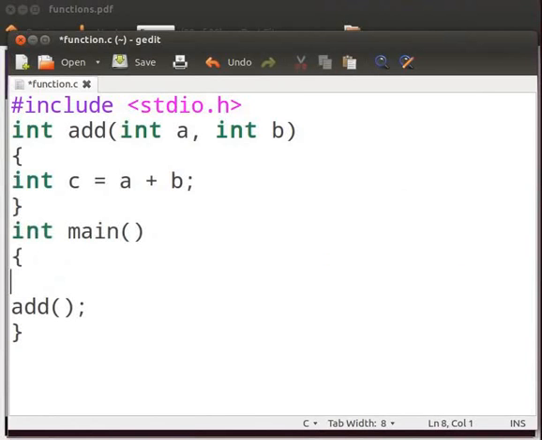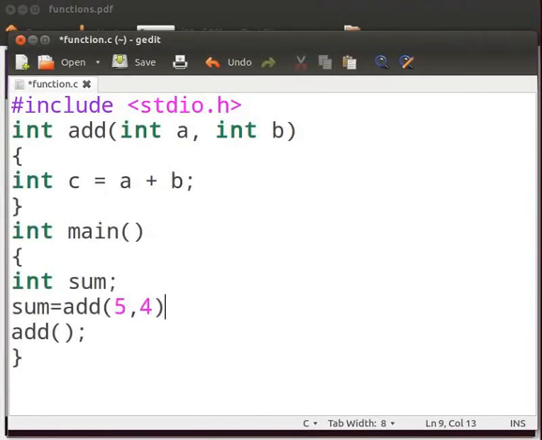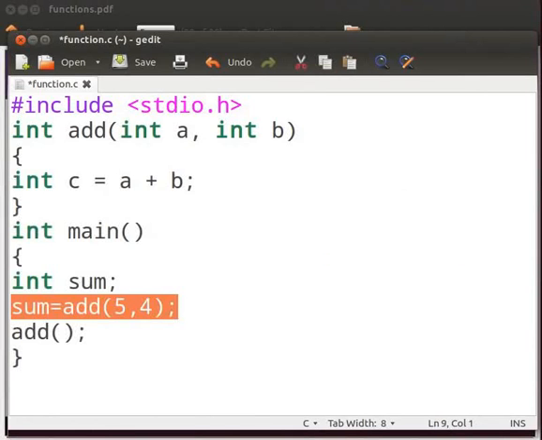Let us declare a variable sum here. Type int sum. Then type sum equals add(5, 4). Here we call the add function. Then we pass the parameters as 5 and 4. 5 will be stored in a, and 4 will be stored in b. The addition operation will be performed.